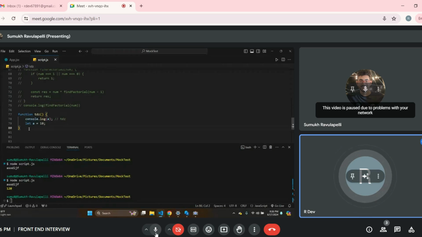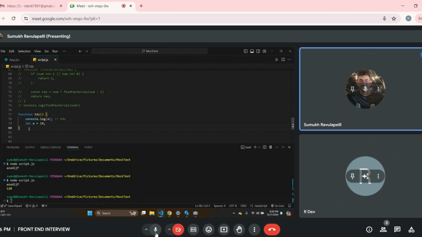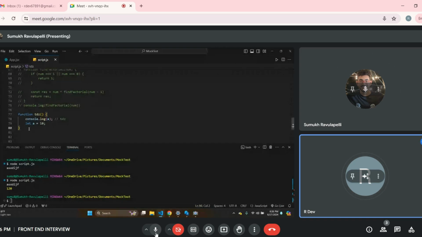Can we overlap elements in CSS? Overlapping, I mean content over another content, right? Yes, sir, we can use positioning for that. Okay, okay.